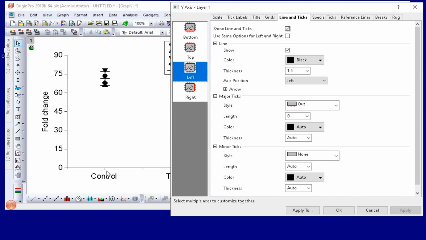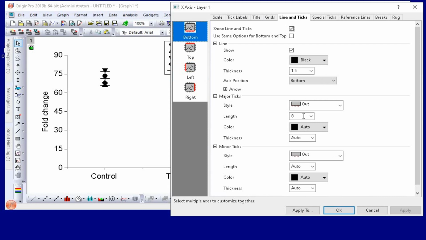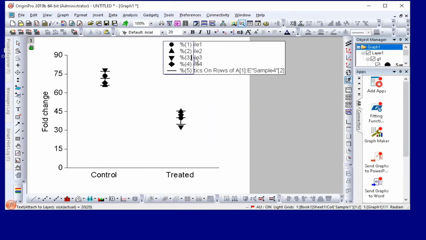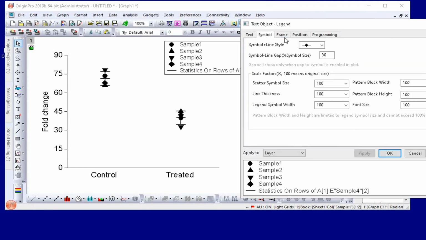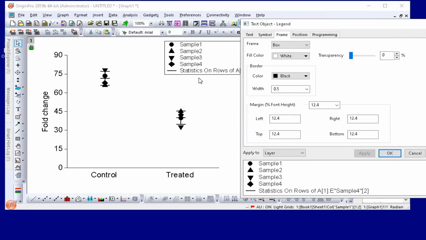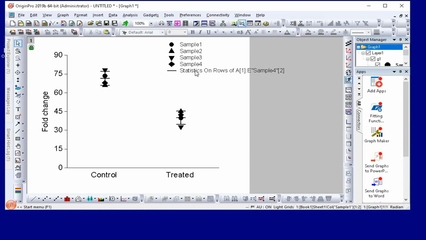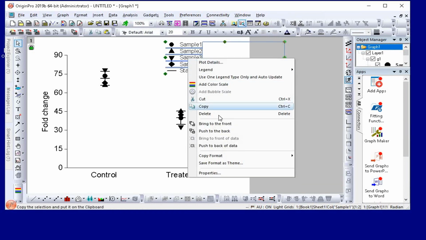Similarly, to remove the ticks from the x-axis, click Bottom and under Minor and Major Ticks, select None and then Apply. Once the modifications are complete, click OK. To remove the frame from the graph label, make a right click on the frame and select Properties, Frame, and from the drop-down, select None and click Apply and OK. If not required, make a right click on the label and it can be deleted.